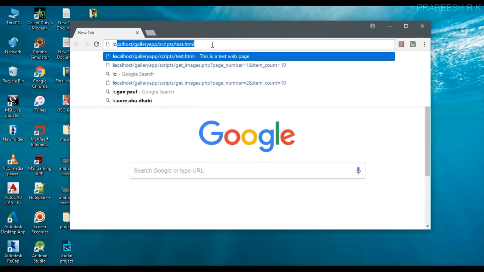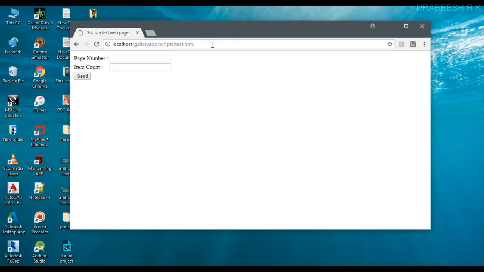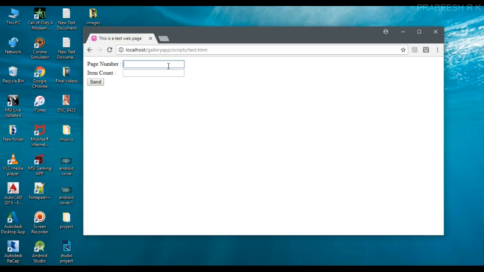Now here I am going to run the HTML page. So this is the path. In this one we have to specify the page number. Here I specify the page number as 1 and item count is 10. That means each page contains 10 images, and click the send button.